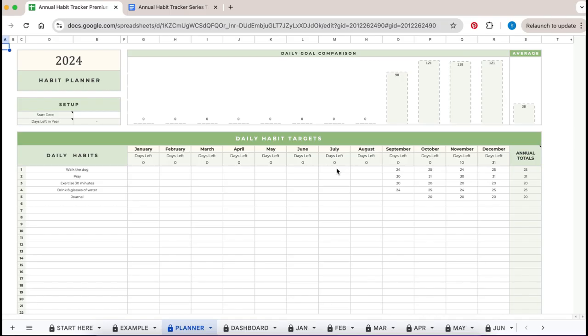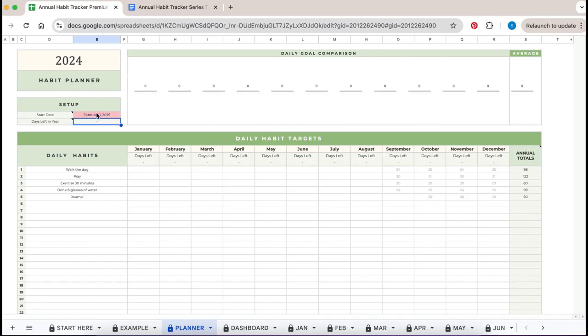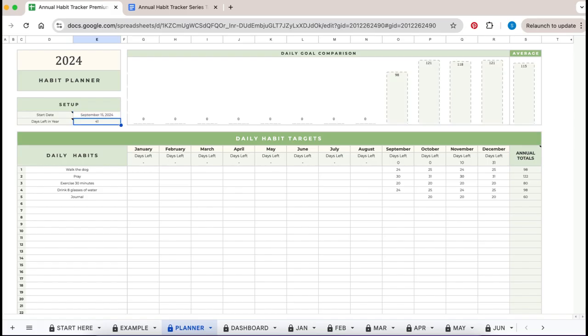So first you'll enter the date you want to start tracking your habits up here in the top left. If you enter a date that is outside of the selected year, for example, I had entered the year as 2024, so let me enter a date in 2025, and you'll see that the cell turns red. And this is just to let you know that this date is outside of this year and needs to be corrected. So for this example, I am going to enter the date as September 15th of 2024.